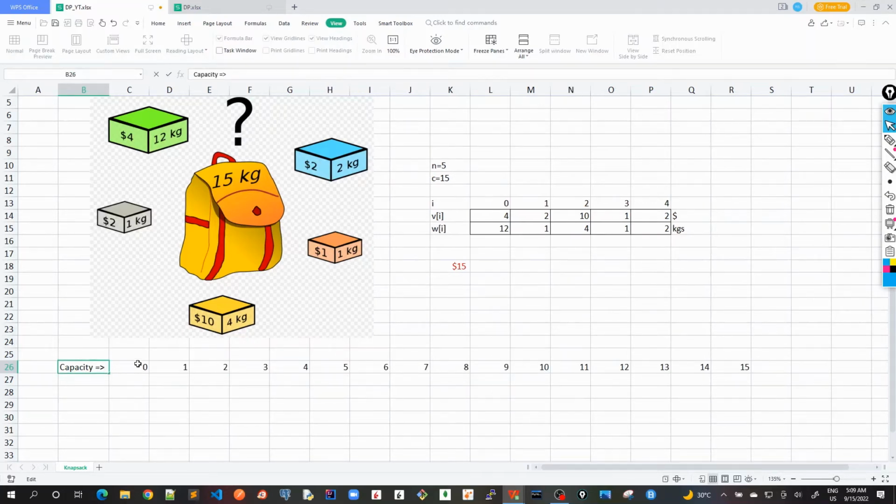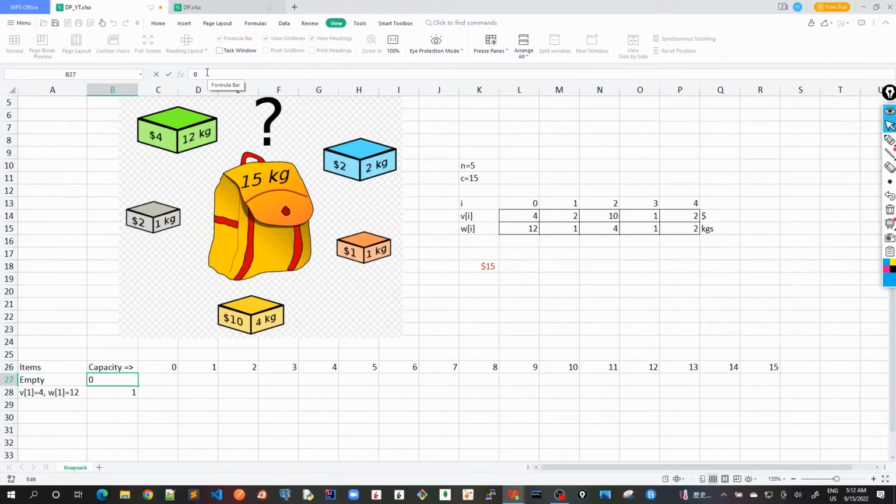So in the columns, I have put all the possible capacities, starting from 0 kg, 1 kg, up to 15 kg. And similarly, for the items, we'll start with whatever items we have. We have 1, 2, 3, 4, 5 items, which will go in the rows. So let's start with the first item. When there is no item, I mark it as empty, and we'll start one by one. The first item here has a value of $4 and a weight of 12 kg.